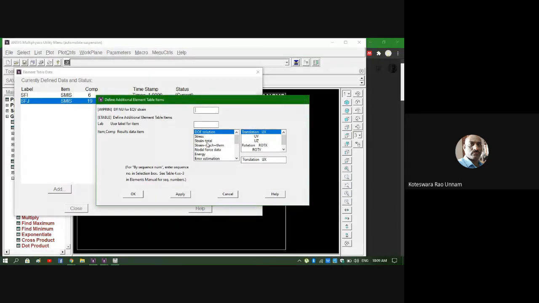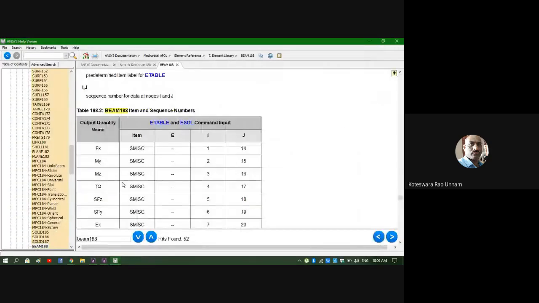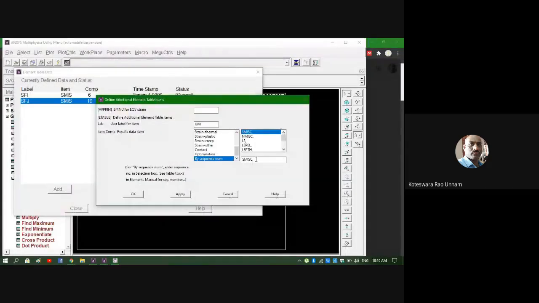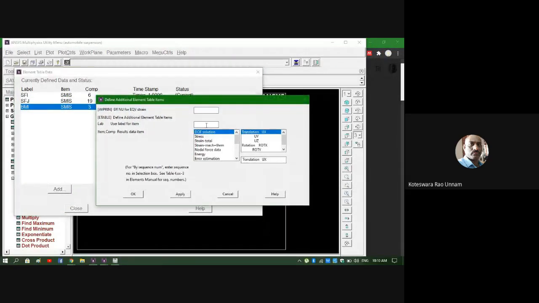You can see that. Then I'll go for bending moment at I, BMI. Then again go for sequence number. Then select SMISC. Then what is its number here now for bending moment about the Z axis? MZ, so 3 and 16. At I it is 3, at J it is 16. So I need to enter here first 3, then apply. Then I give the label as BMJ now.